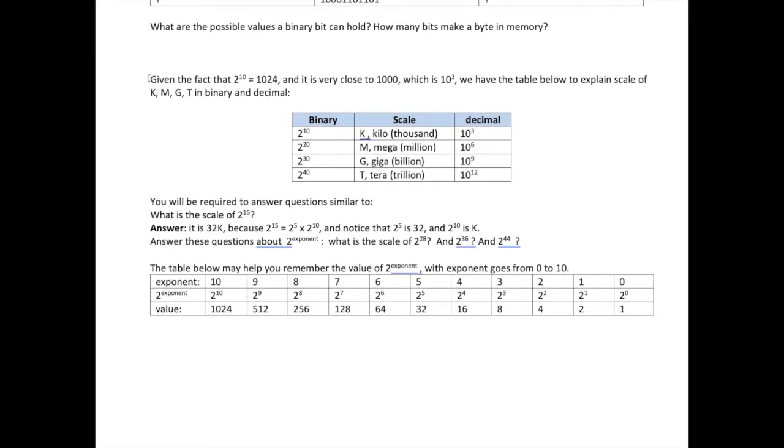I think this section right here, I've taught this class now, this will be my third semester, every semester, this gives people problems. I think it's just wrapping your head around what they're asking you. They're asking you, what's the scale of 2 to the 15th? The answer is 32k. Well, how the heck did I get 32k, and what does that mean?